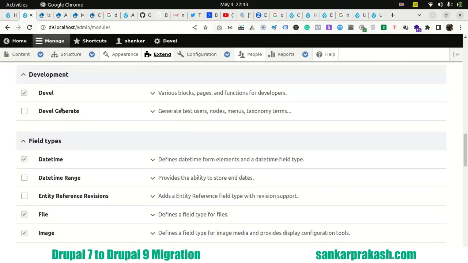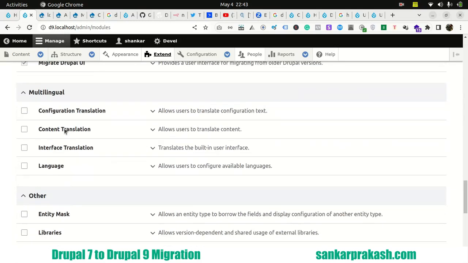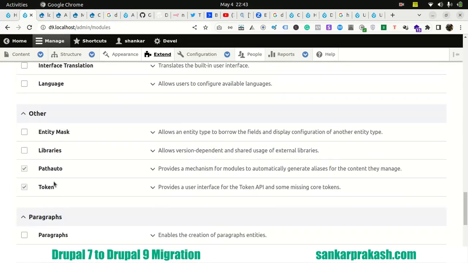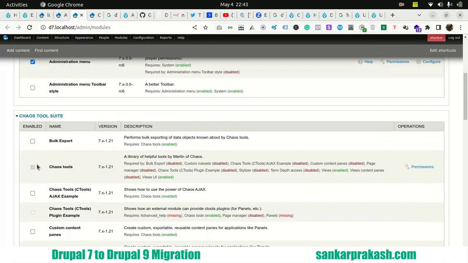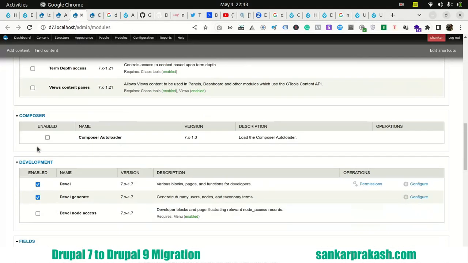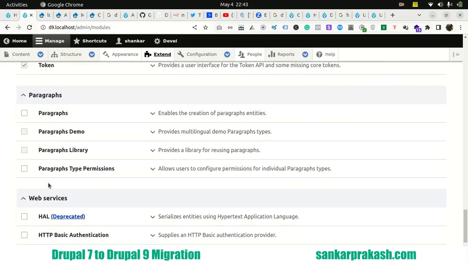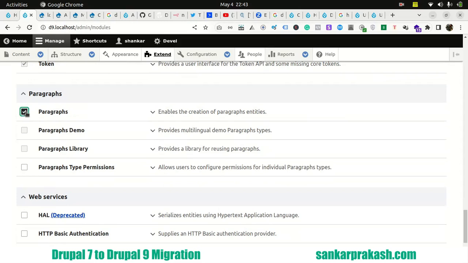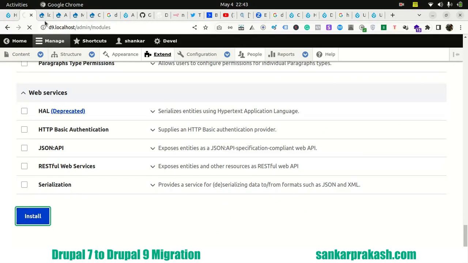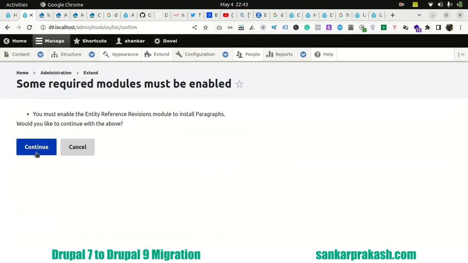And Devel module, we have the Libraries module and the Paragraphs module. So Libraries we have used, and Devel module we have used, and Field Collection. Instead of Field Collection, we have installed this Paragraphs module. Let me enable that, because we need to enable this module, otherwise it won't migrate the field. So it's mandatory to enable that particular module.